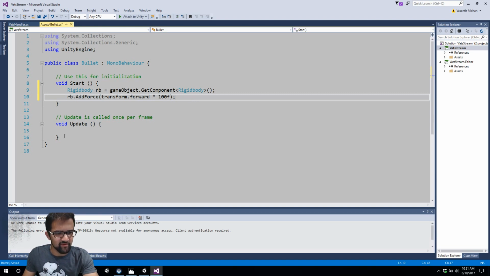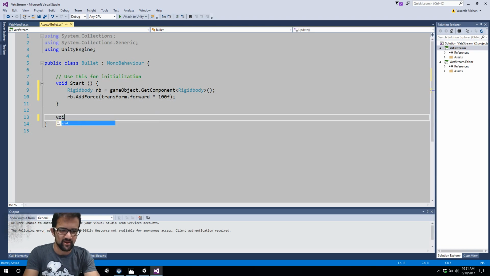So we have the force. This should fly in the forward direction. We also want to handle what happens when this hits something. So we'll use OnCollisionEnter.